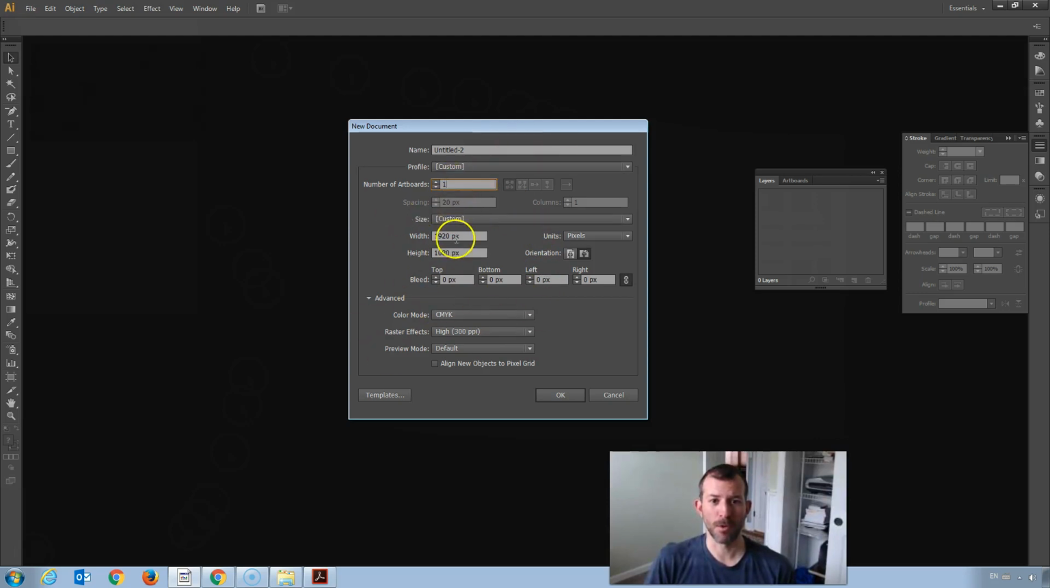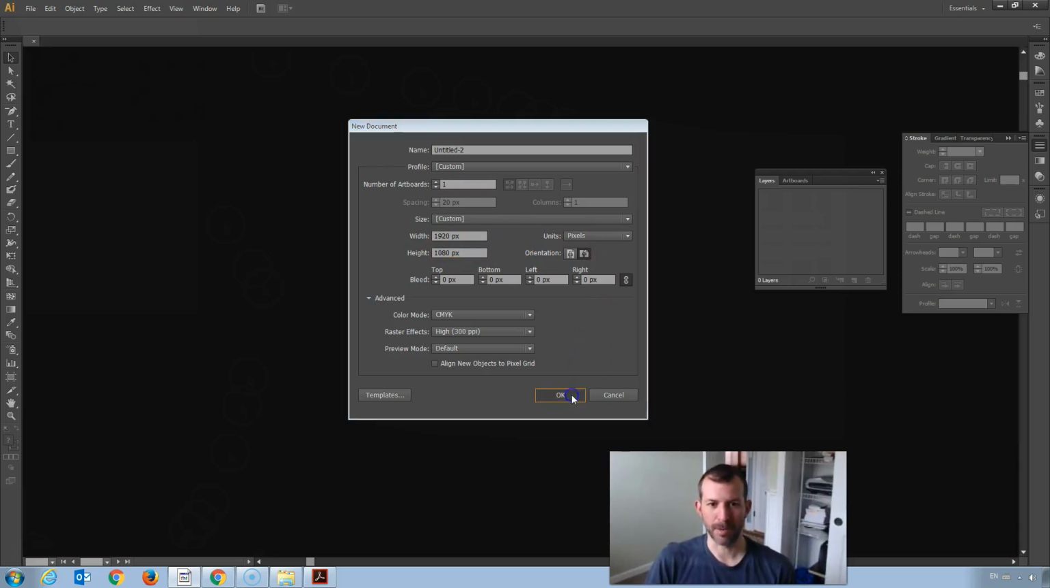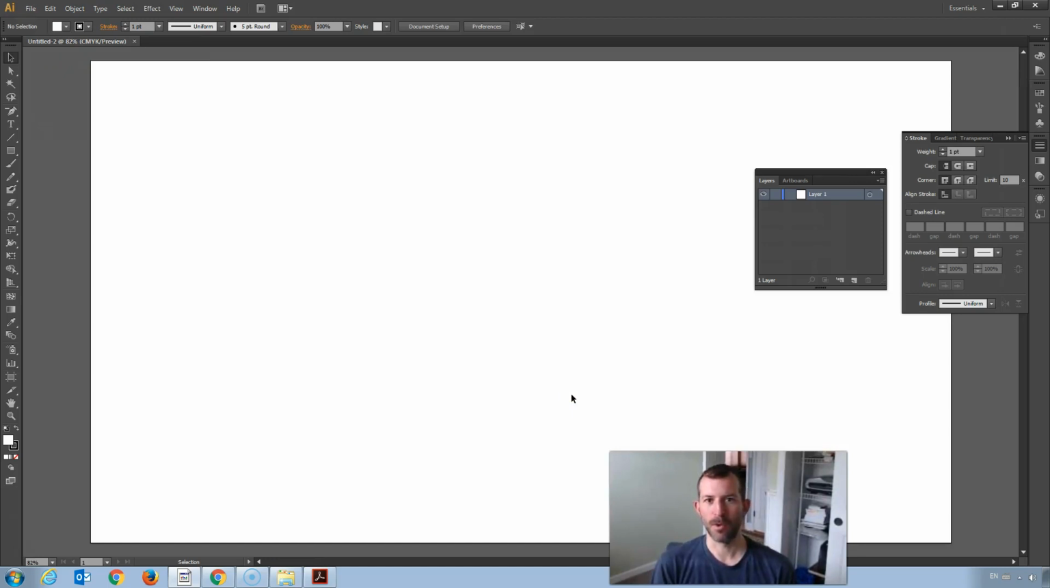So in any case, you're going to need something like this. You're going to want one artboard. You're going to want a width and height that matches the window size of your game, and then units is going to be pixels, and you press OK. So this is your artboard. You can think about it as your canvas.